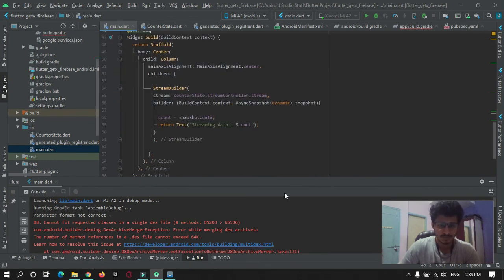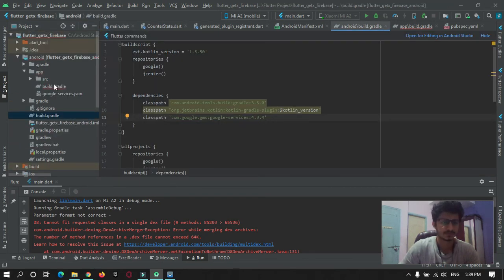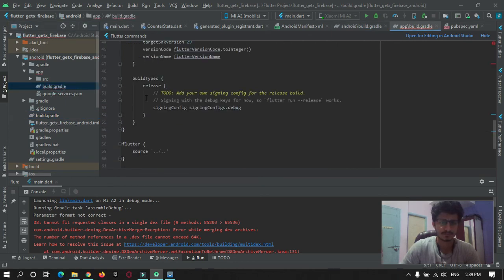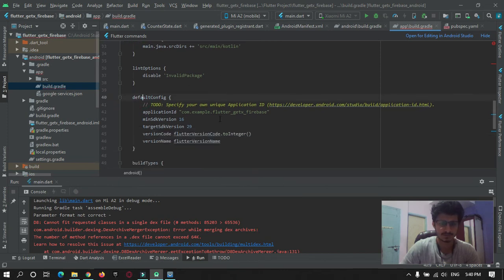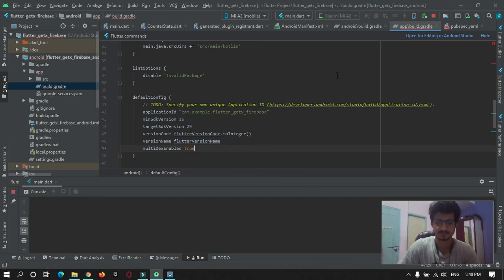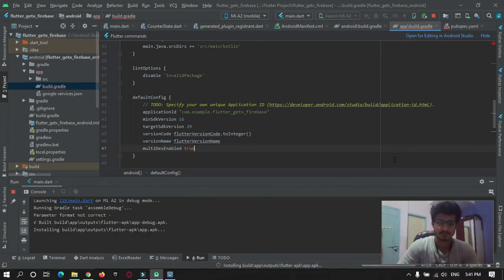Sorry, I got one more error. It is saying that you need to enable multidex. For that, go to the build.gradle file and under Android default configuration over here, add multiDexEnabled and make it true. And now run the app. This will 100% run. Okay, so the app is getting installed on my device.